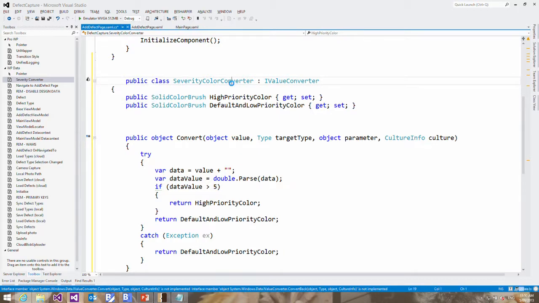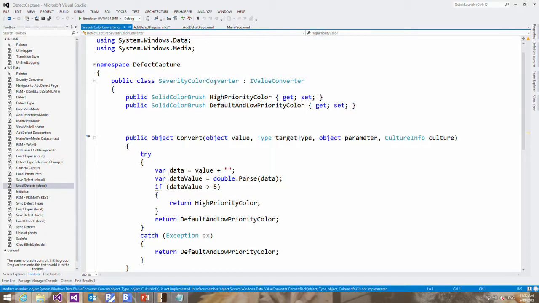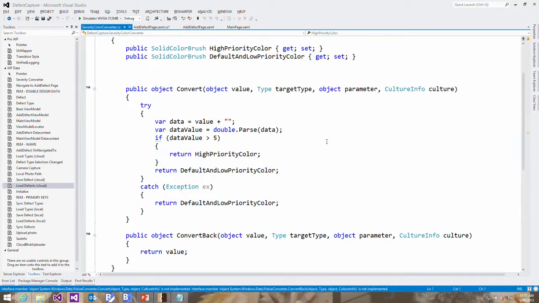Just using ReSharper. Okay, so here's our value converter. You'll see here that it's called a severity to color converter, and it's an IValueConverter. Essentially, an IValueConverter has two methods: a Convert and a ConvertBack. We're not going to use ConvertBack, so I'm just going to return value out of there, just in case it gets called. By default, the implementation throws a not implemented exception, which I don't think is a really good policy, because it's just going to bomb out if you accidentally call it.